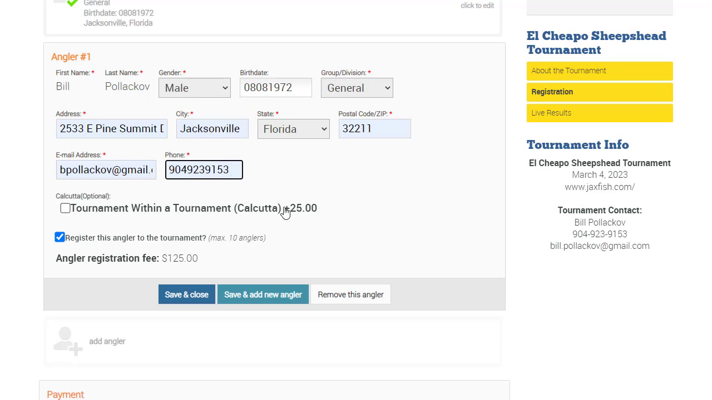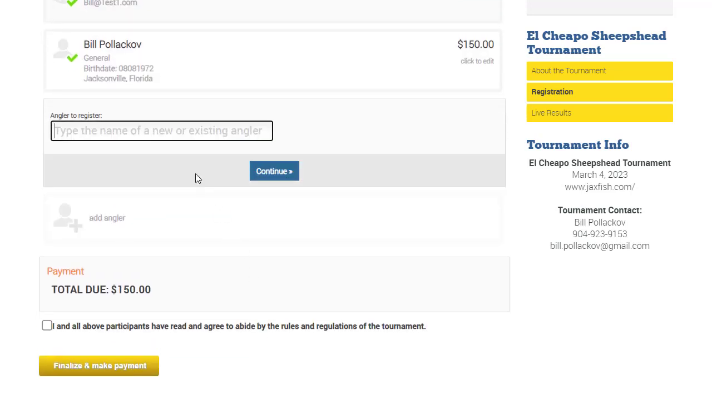Next, you notice you have the Calcutta. So if you're going to join into the Calcutta, you're going to click that, and it's going to show you your angler fee is $150 right now. Now, when you're ready, you can go right here to hit save and add new angler to add your second angler. So I'll add Chloe.